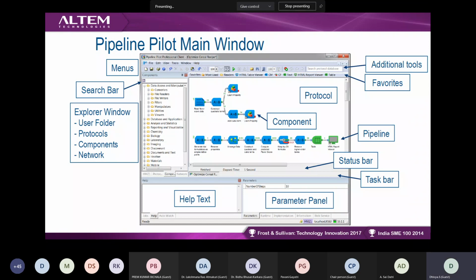Say for example, this is the Pipeline Pilot main window, and all the things are connected as components. Each and every component has its own role here. You have menus, you have search options, this is a protocol place, this is a pipeline, this is a status bar and the task bar. So everything looks like this. Once you want to search, you have to identify that. First of all, the things shown here are the components. You can pick any components to make this.